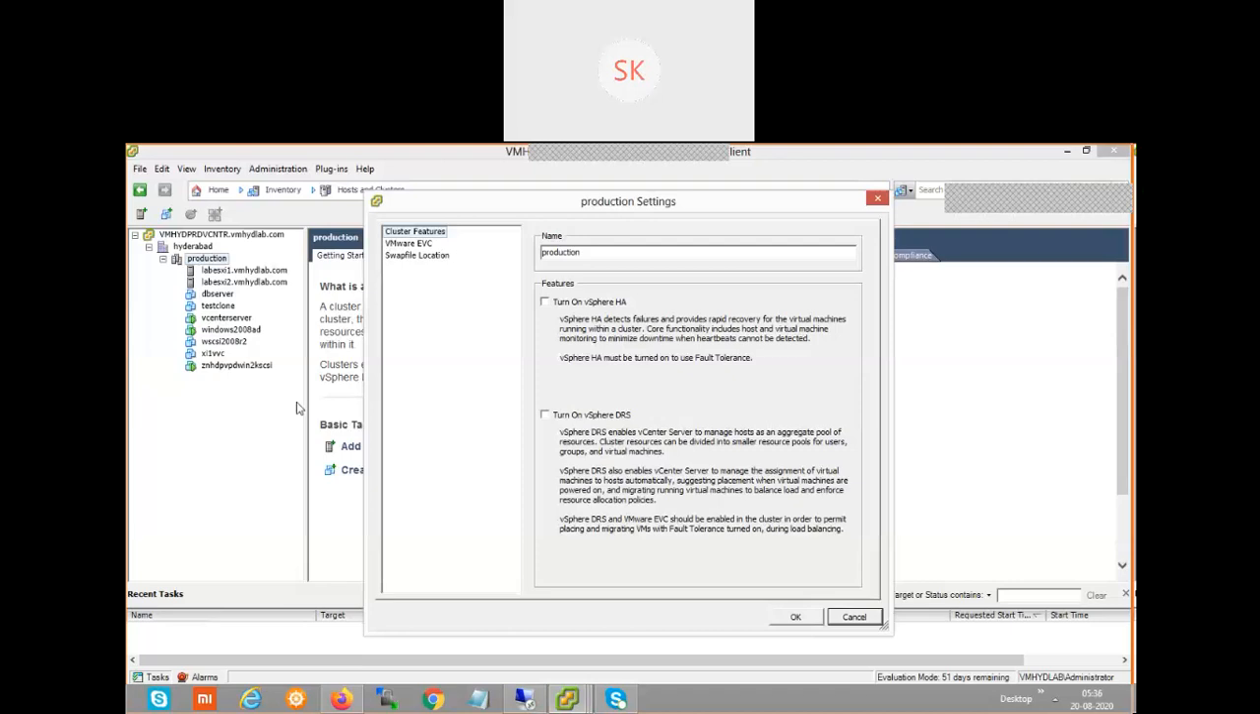Due to that, it is going to power down and is going to restart on another ESXi host. That is the HA feature, high availability feature. Redundancy is a different topic.